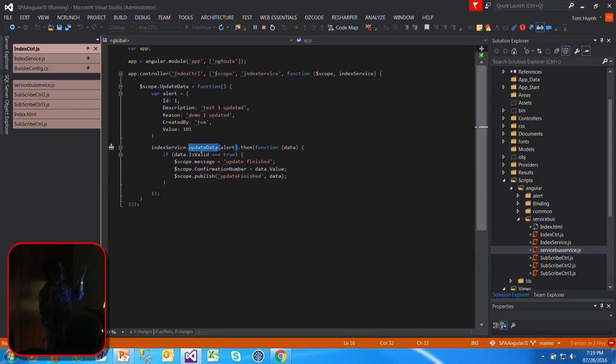Okay, it defines a method like update something. It will go all the way back to the database and generate a confirmation number. When the data is back, I will take the value and show the confirmation number on the screen. And then I publish this one.